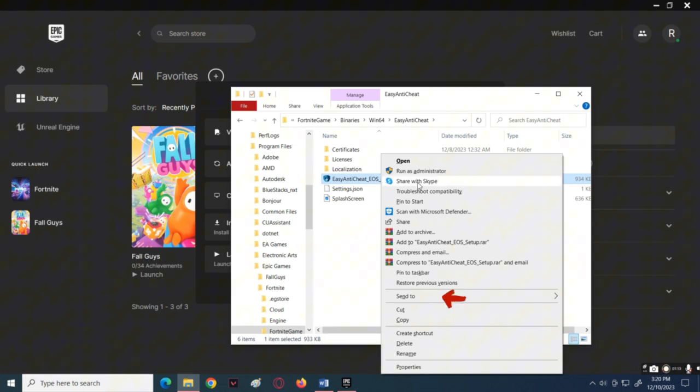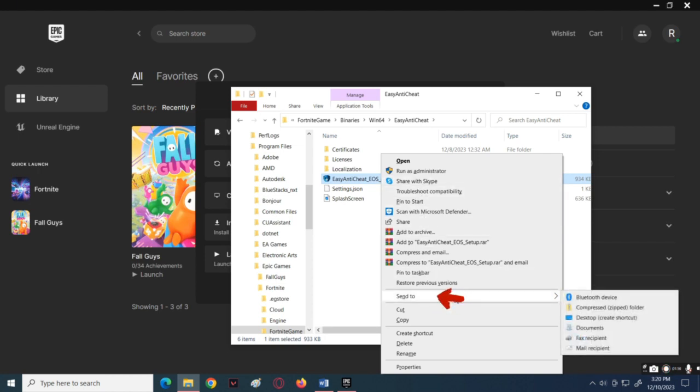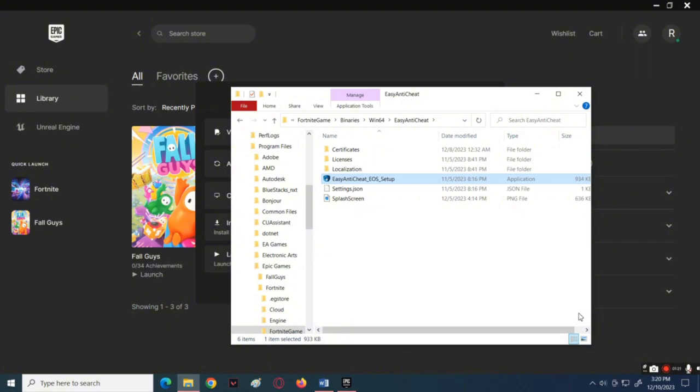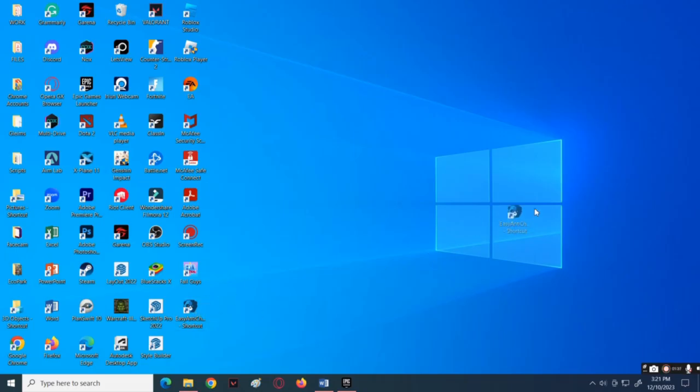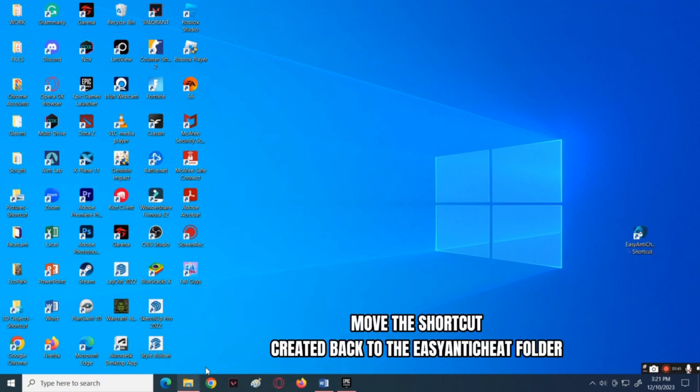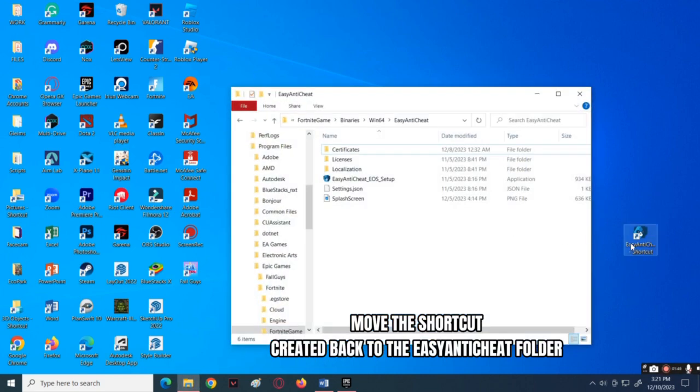Now click on the Send to button in the pop-up and choose Desktop to create a shortcut. Once you're done creating a shortcut for that, you need to move that file back to the Easy Anti-Cheat folder, as you can see on the screen.